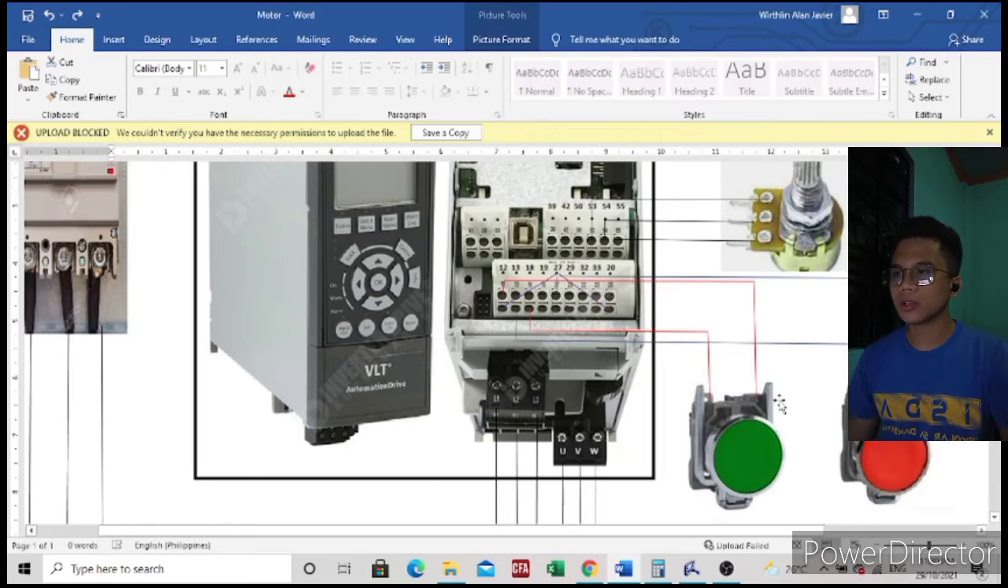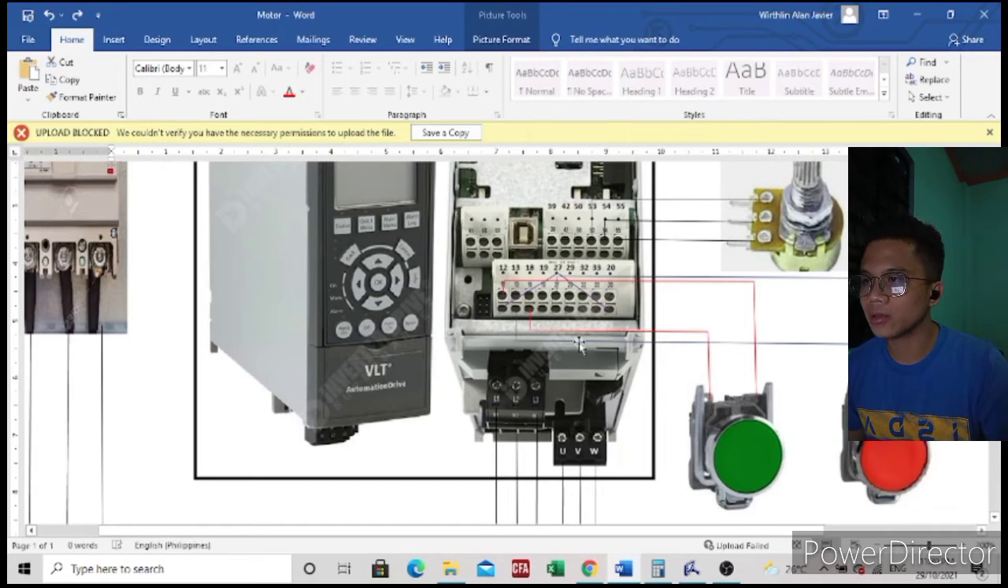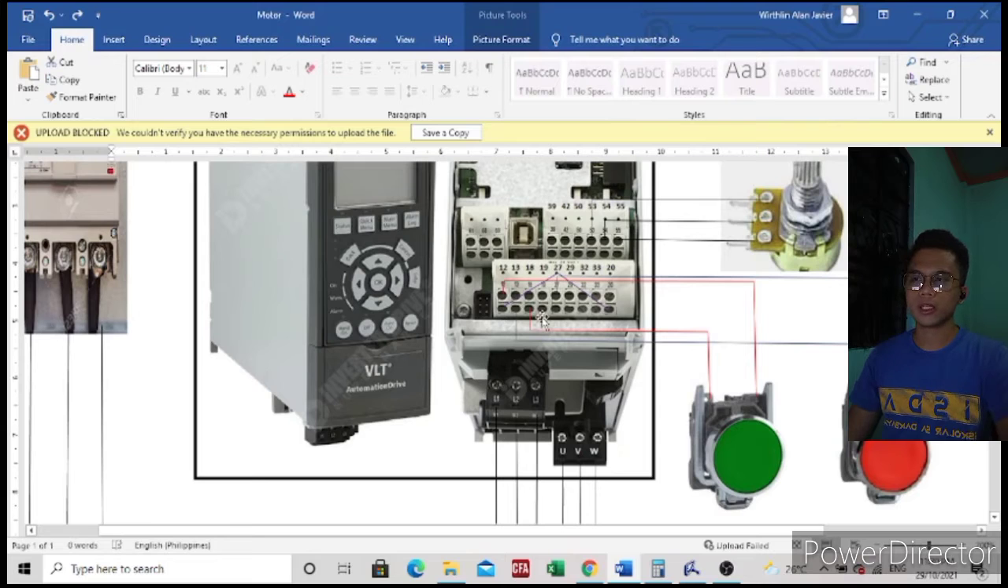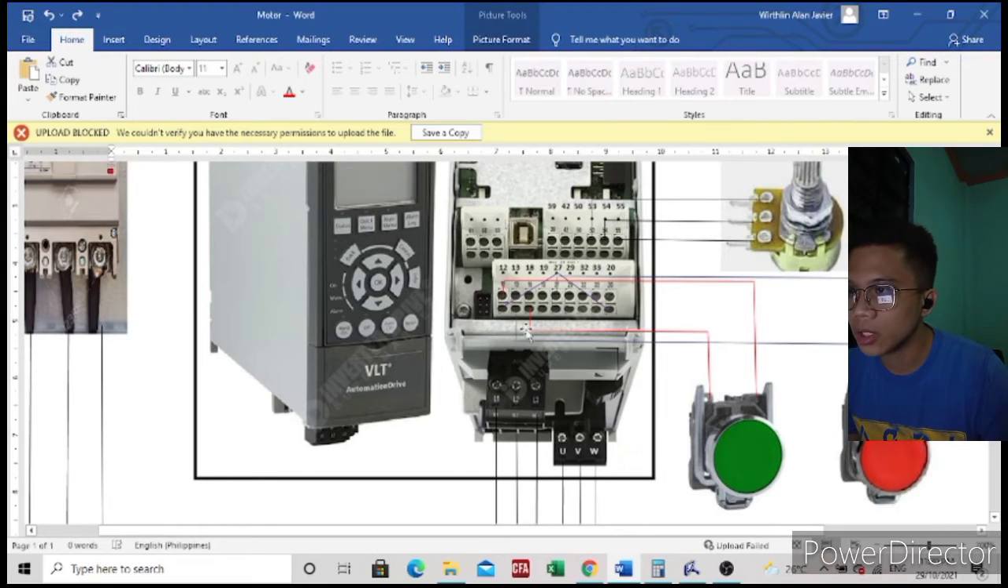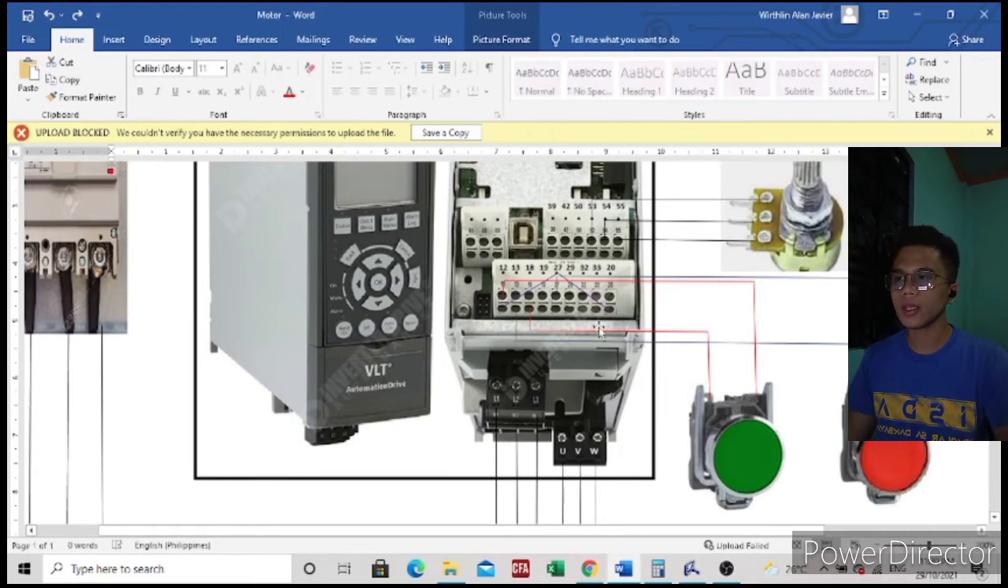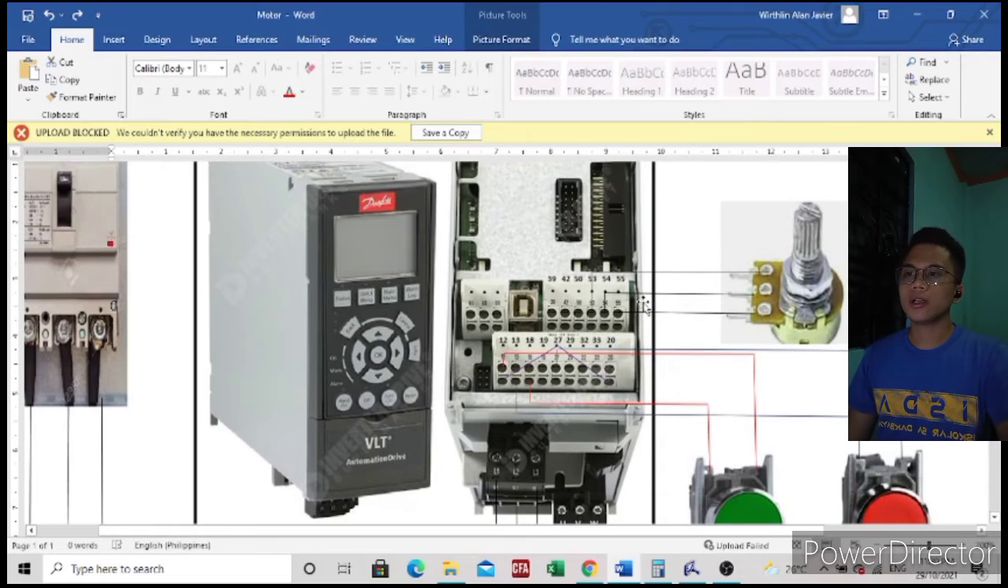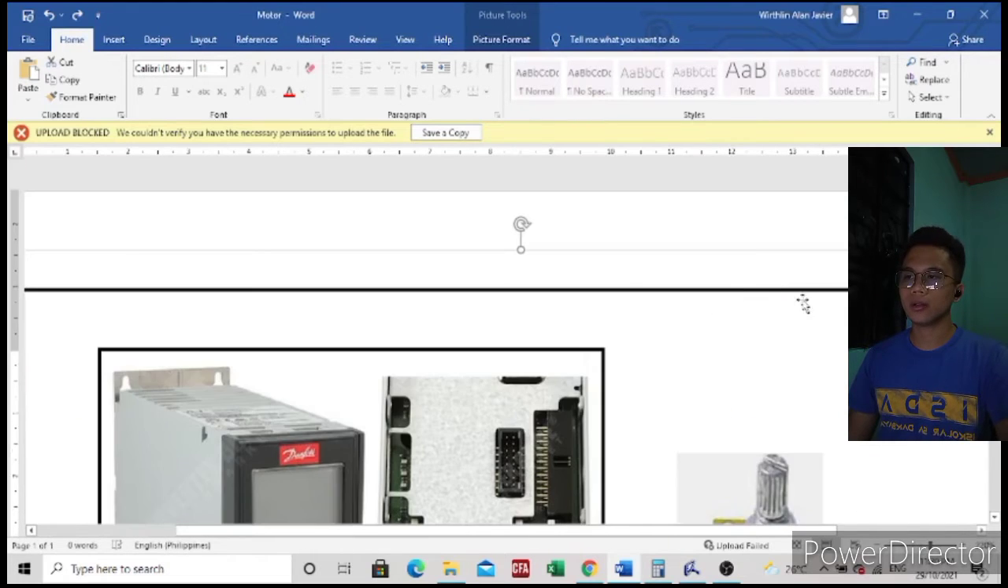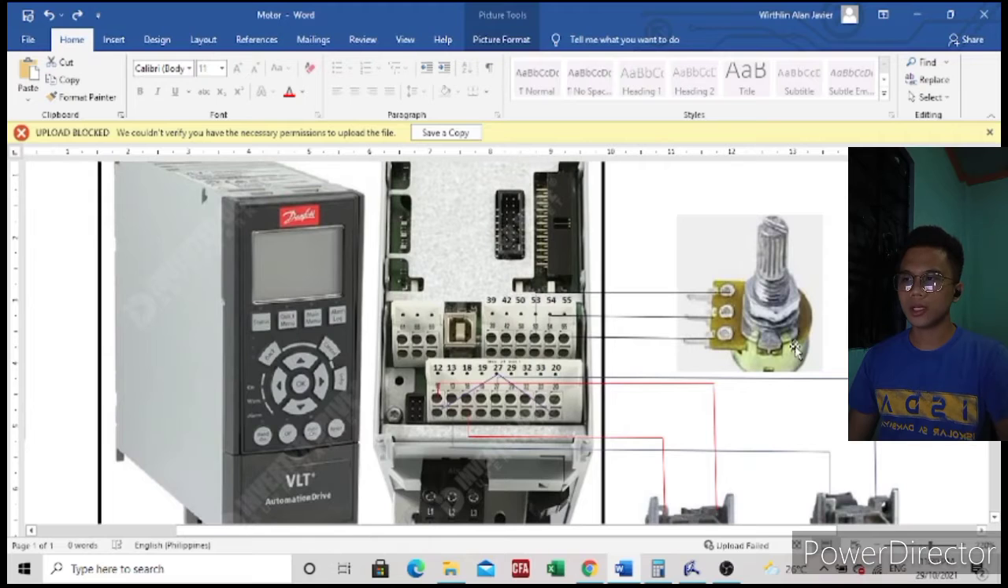For the start button, one of its wire is connected to terminal 12, while the other one is connected to terminal 18. As for our stop button, one of its wire is connected to terminal 13, while the other is connected to terminal 27. For our potentiometer, there are three wires that are connected to three different terminals to the inverter, which is the terminal 55, 54, and 53.